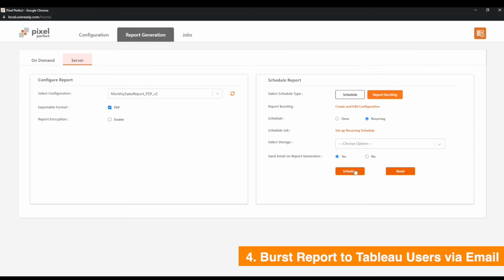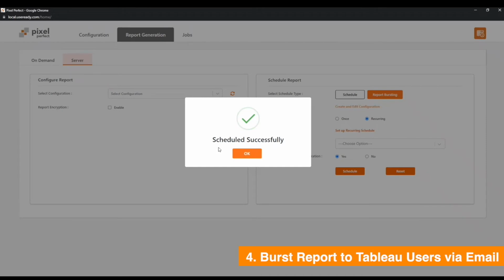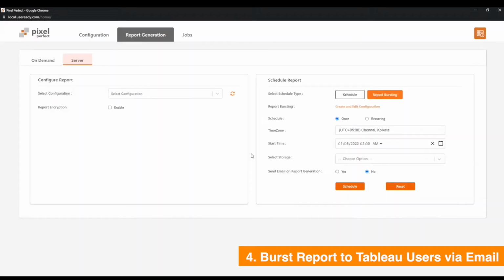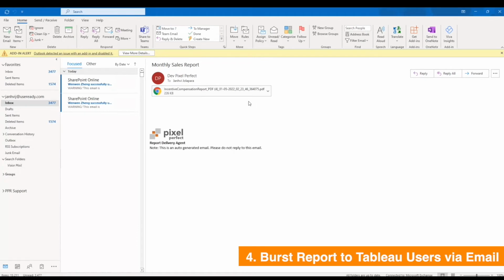Now all the setup for bursting a report via email is ready. We can simply click on the schedule button. It will show scheduled successfully. Then the report will be generated at the time specified and for different users based on their data level access. And the report will be shared via email to the users. We can see that the generated report is sent as an attachment with the email.